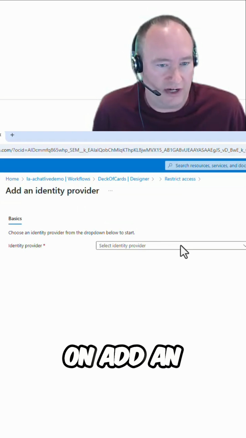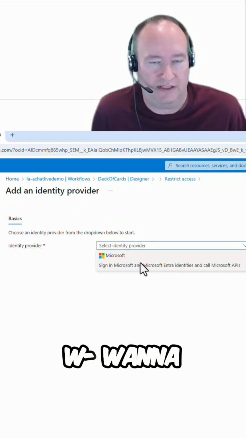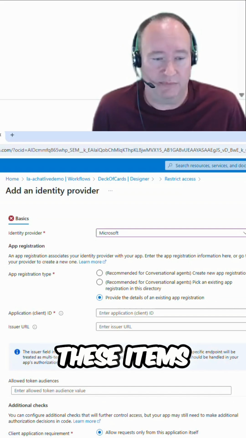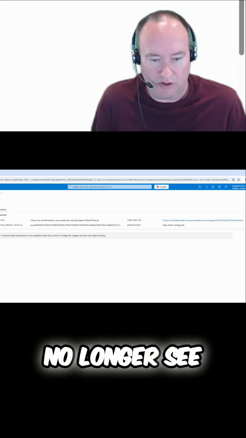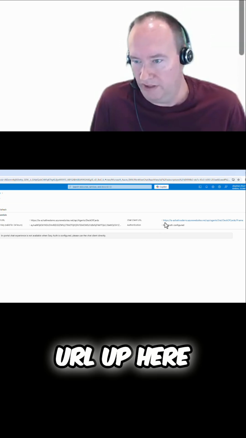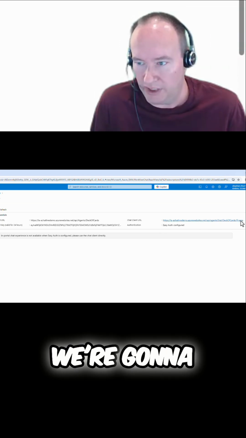So I simply click on add an identity provider. You're going to want to select Microsoft, and it's going to pre-select and pre-populate most of these items for you. And now that we're back here, you'll see that we no longer see this chat window here, and we have this chat client URL up here. And this is going to be our iframe URL that we're going to use for this.